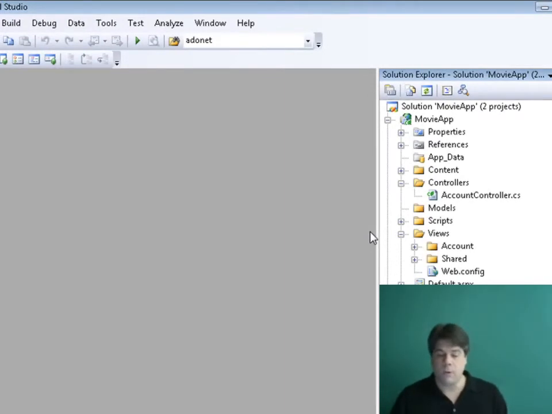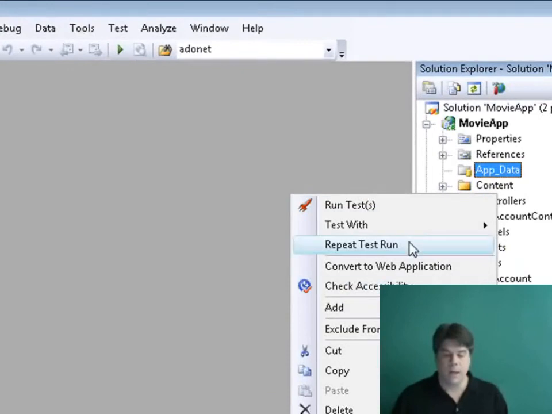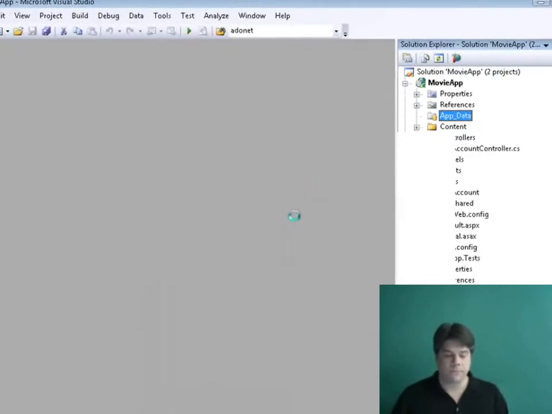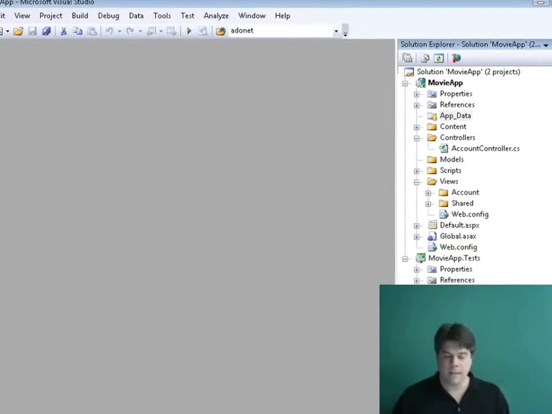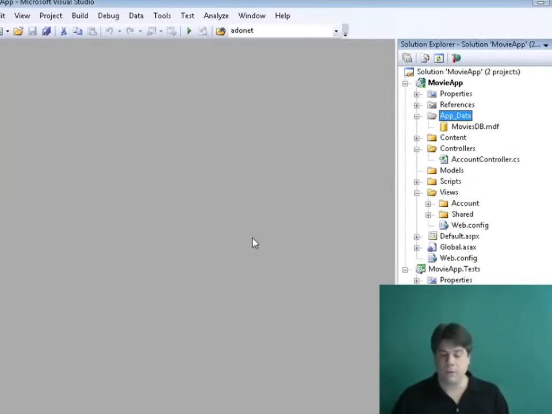I'm going to start by creating a new database. I'm going to create a SQL Express database. So I'm going to right-click on the App Data folder. I'm going to select Add, New Item. I'm going to select SQL Server Database, and I'm going to call my new database Movies DB. Click Add, and I have my new SQL Express database.